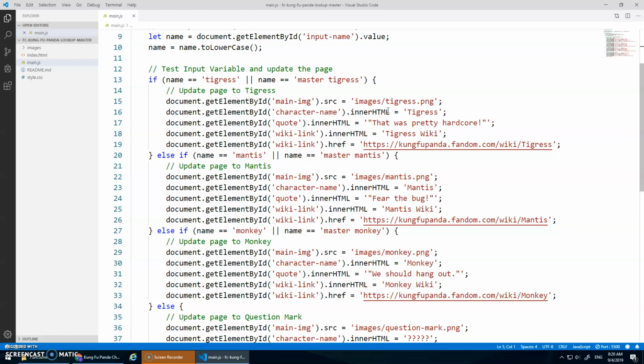Get the character name, change what it says to this. Get the quote and change it to this. Get the link to say this and actually change the href of the link to this href, that address.